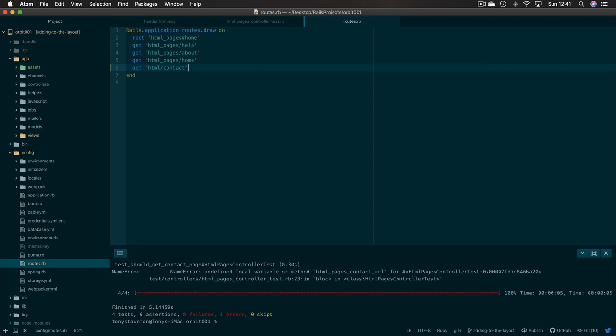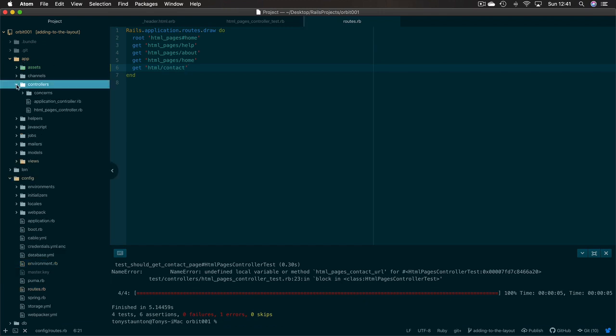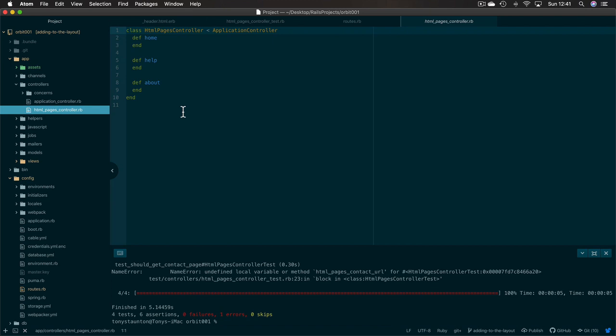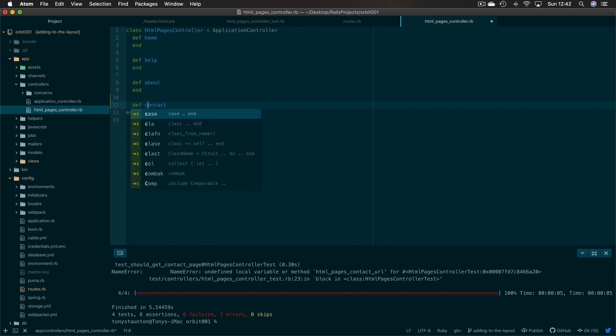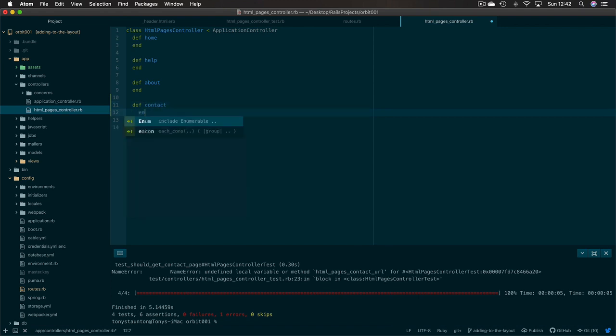The next thing we need to do is update our controller, or our HTML pages controller. And where do we find that? Left hand side, controllers, HTML pages controller. So we have the pages home, help, about. Now we just need contact, without a capital C, autocomplete not doing me any favors there, end. There we go. And let me save this.